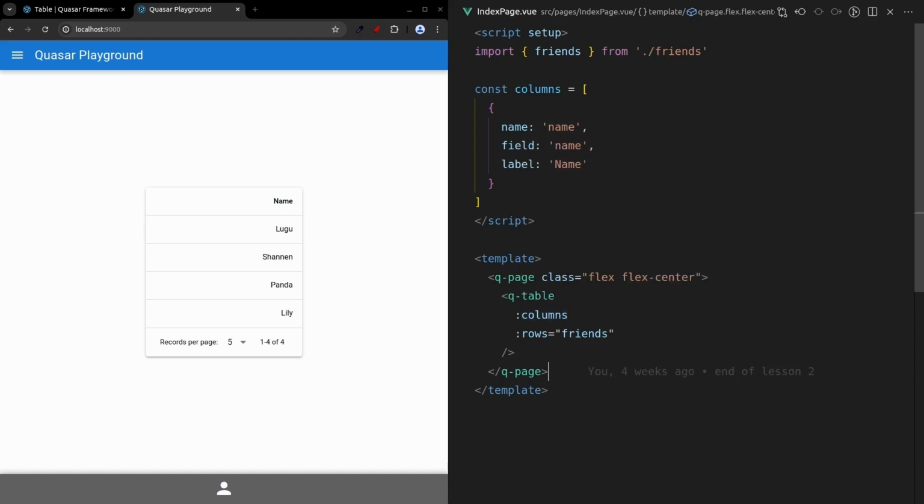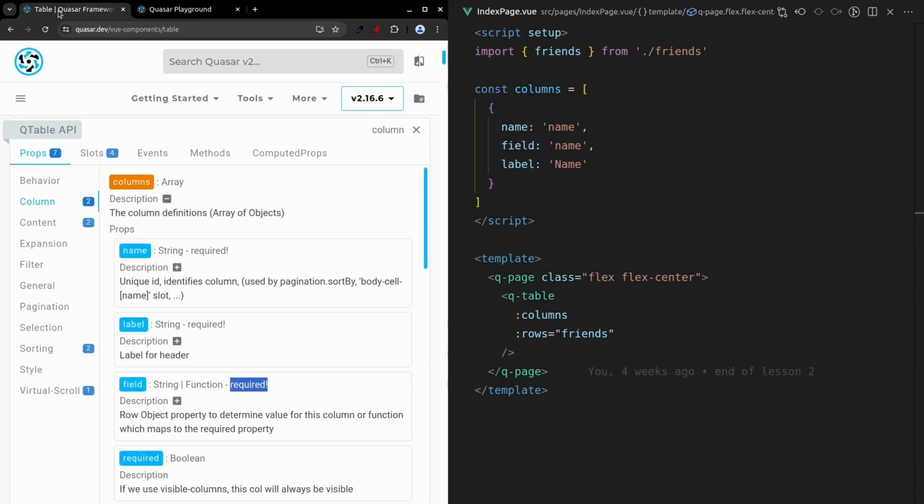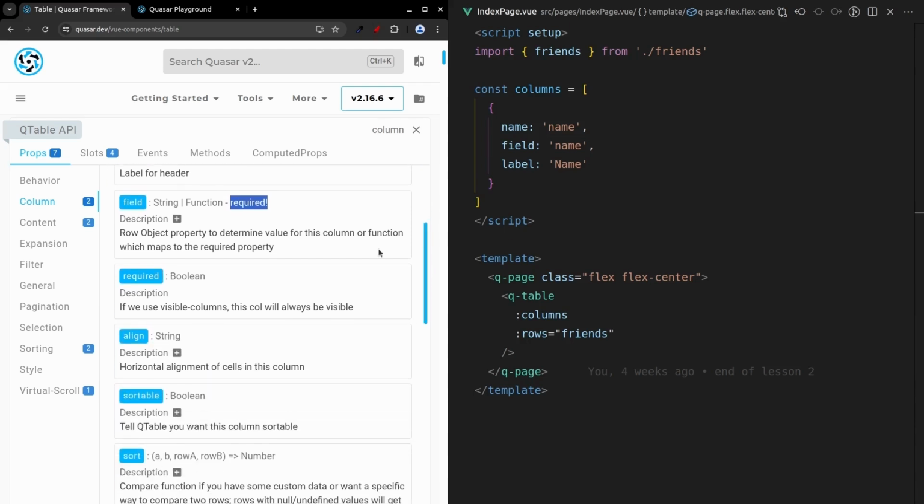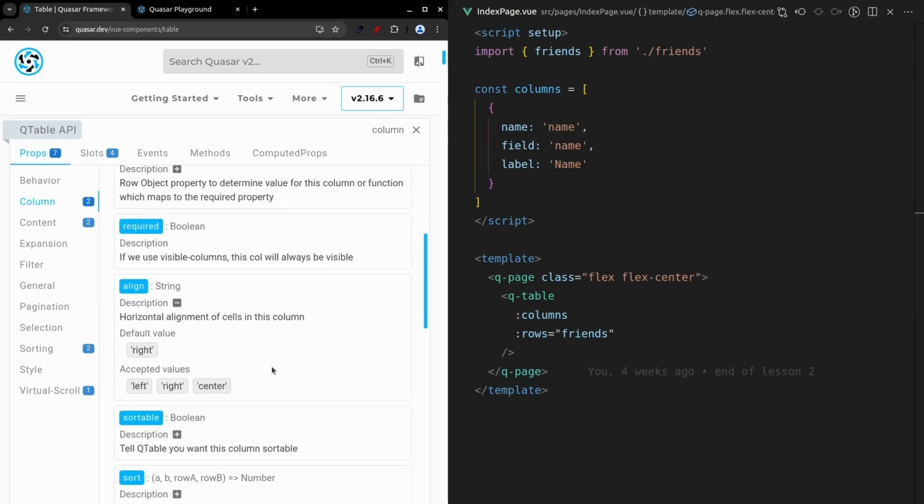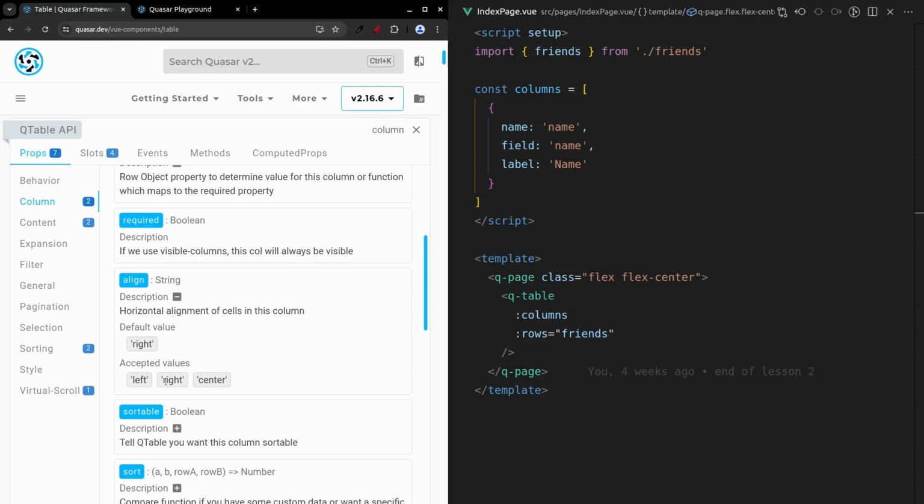Now, next up, I want to make sure that this is aligned to the left. I think it looks a little bit weird aligned to the right. That might make sense with numbers, but doesn't quite look right with something like the name of the person. All right, so let's come up here and scroll down a little bit and see if we can find, oh, there it is, align. Gives us a bit of a description and we can see the different values we can put in there.